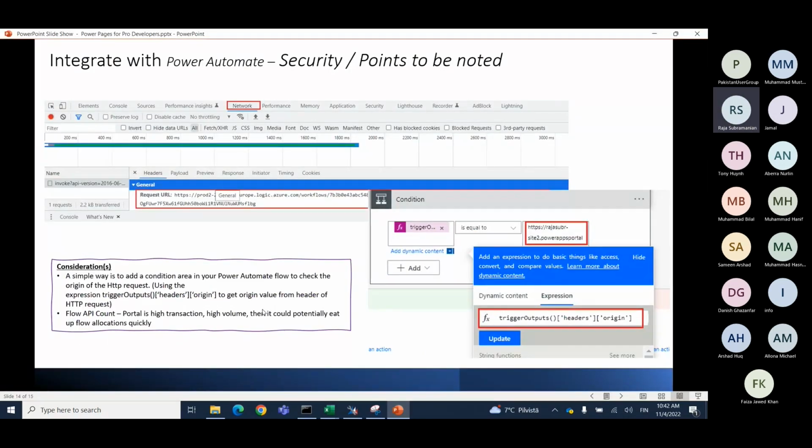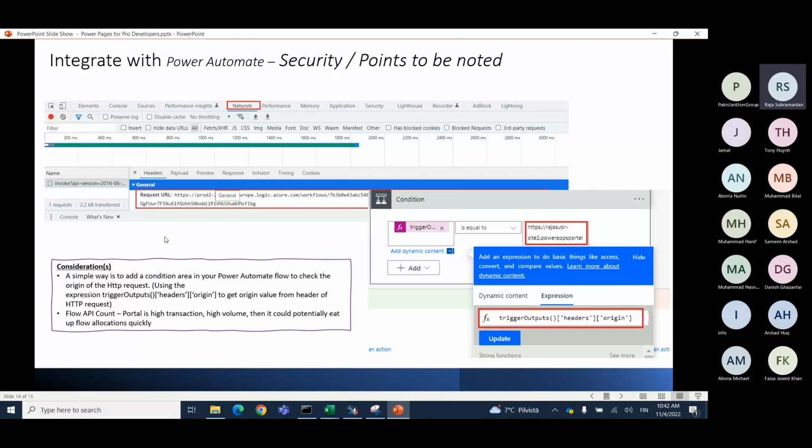Another consideration is, if it is not a huge update coming from the users, or it is not a huge workflow, or it is a small or medium sized workflow, then maybe we can go with this approach. If it is a heavy load workflow, then we should not use this type of post approach, considering the API count, because in the backend everything is an API.